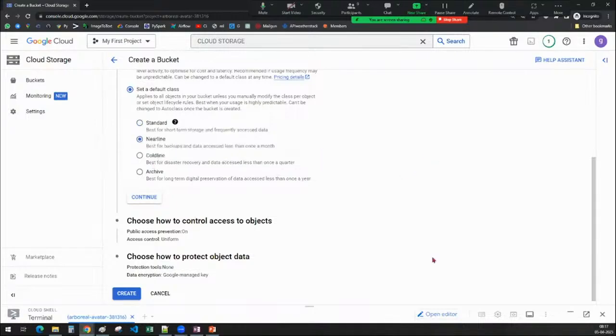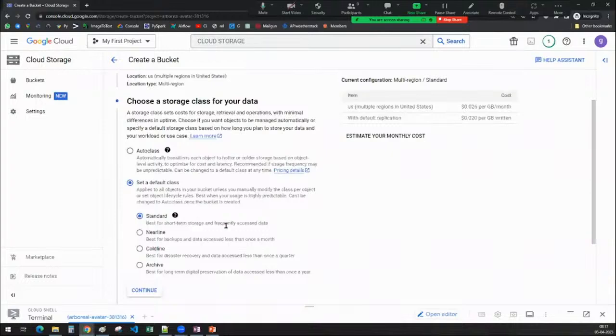Okay, so this is what you have to do, sir. This is all about storage classes. Now, I wanted to access the data frequently. For that reason, I am selecting Standard as my storage class.